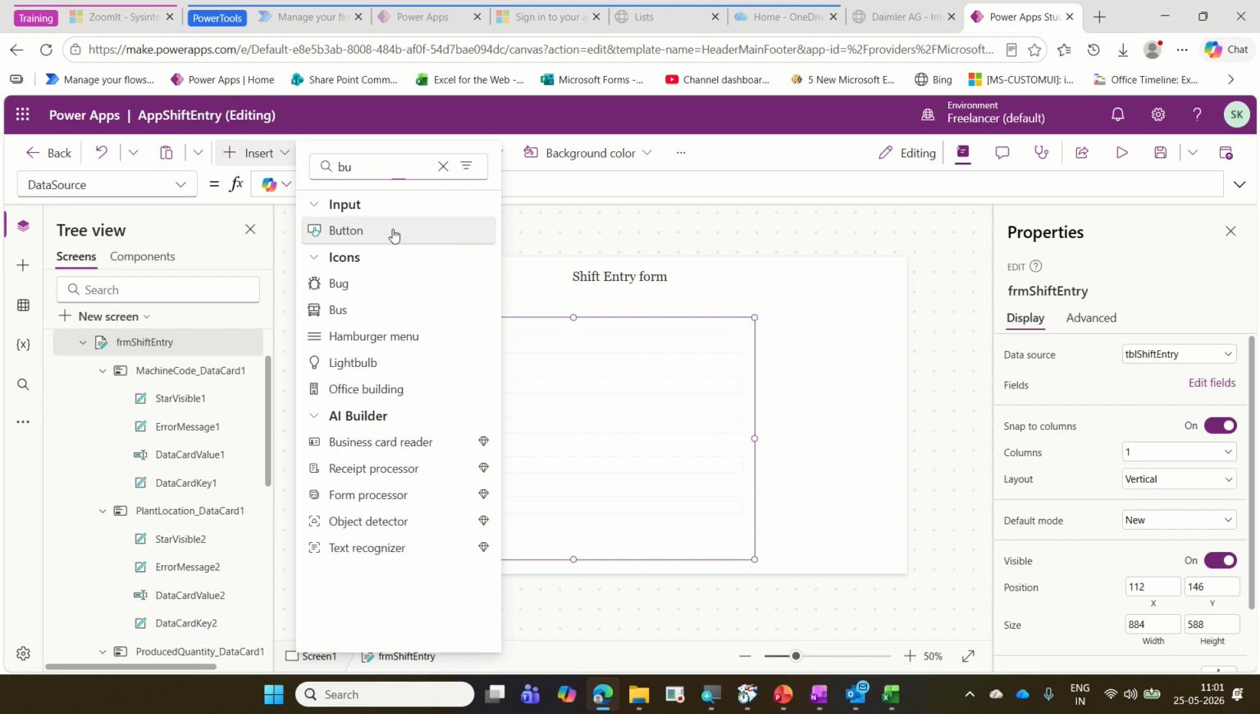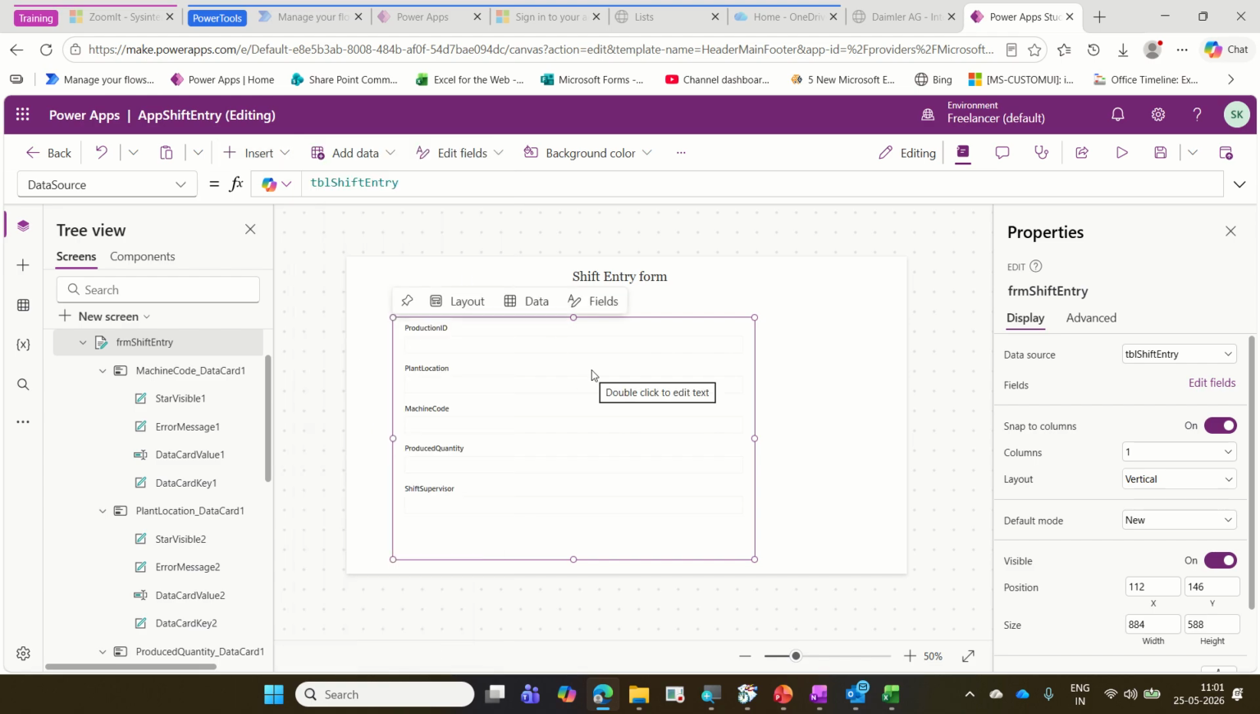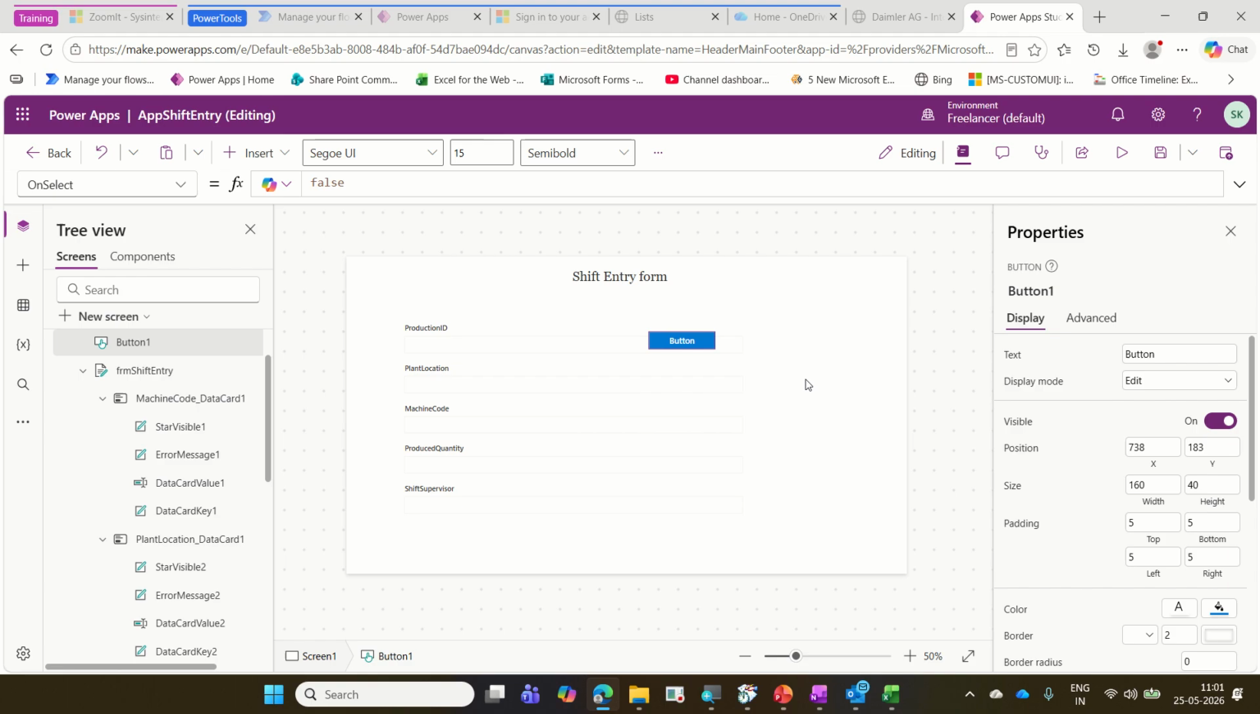So click on this button. So button will get inserted. Place the button wherever you want. I am placing it on the right side. I am placing it somewhere else on the right side here.